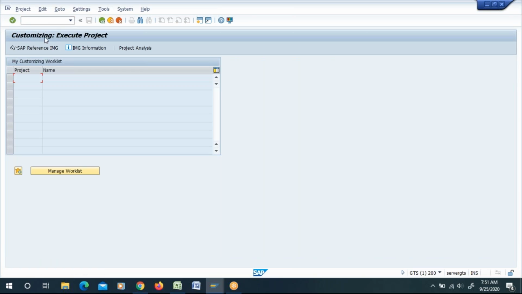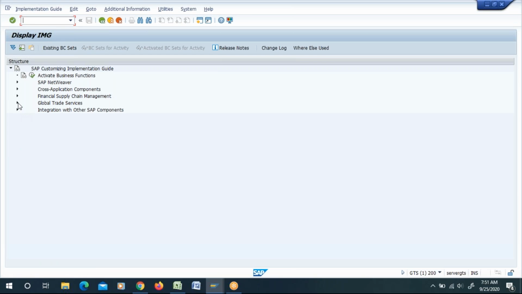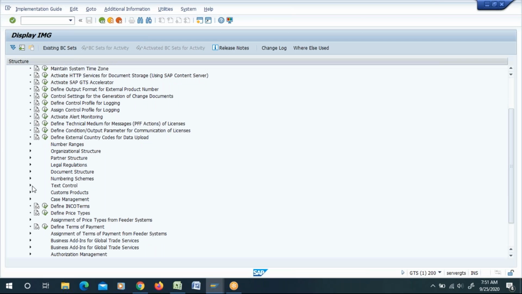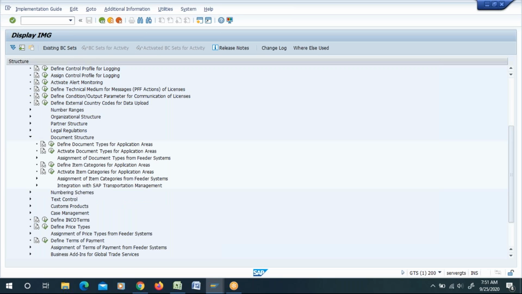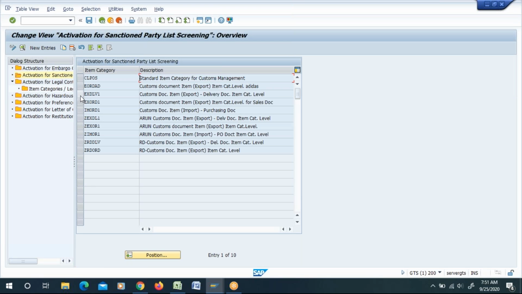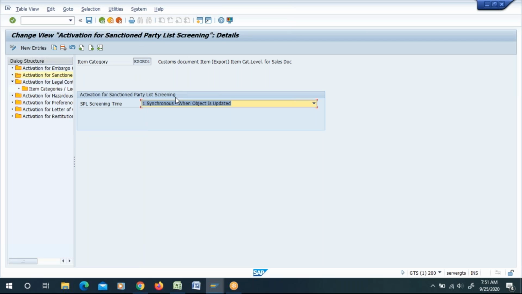let me go to SPRO. Then in general settings, document structure, activate item categories. If you talk about business documents, let's say a document screening, here we can see synchronous. Synchronous means immediately when the object is updated. Whenever the object is transferred, immediate screening will happen. So this is for the document.